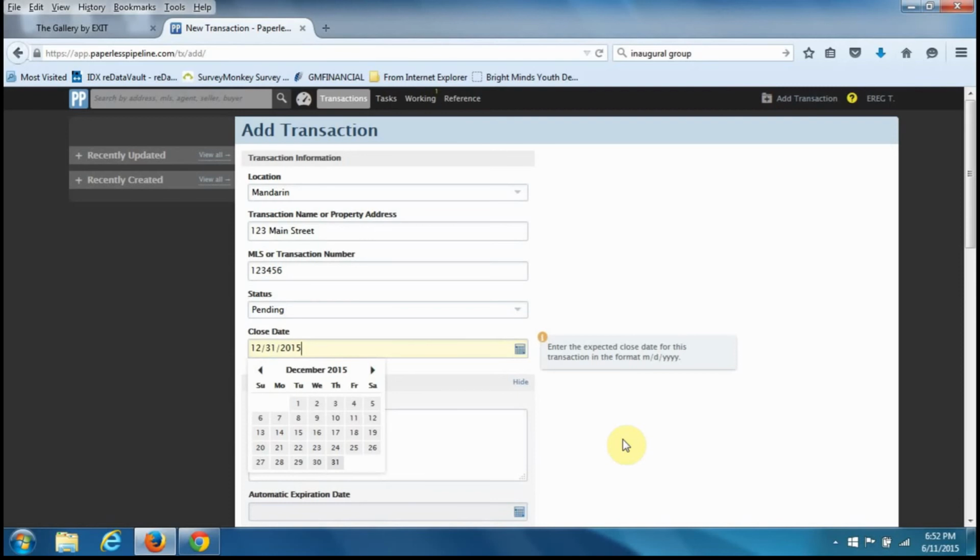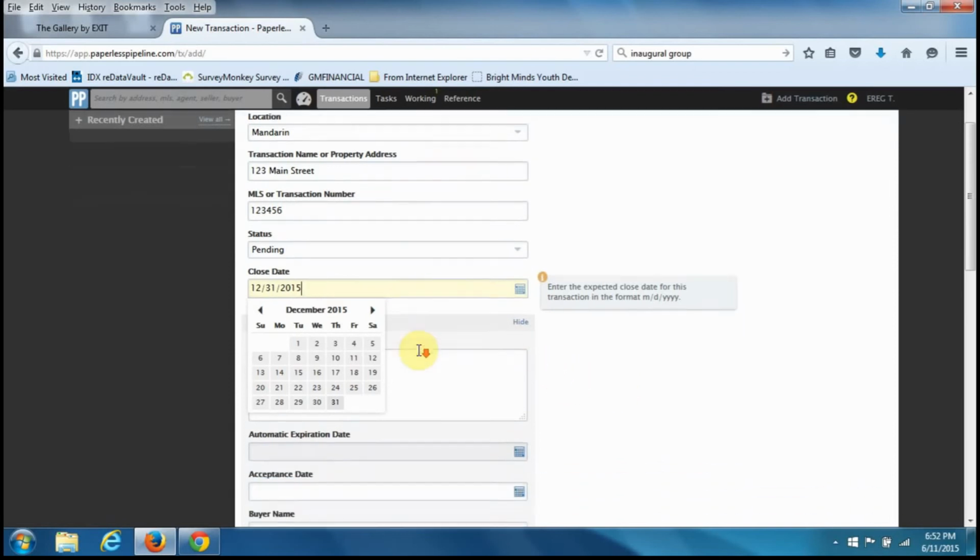Okay? Most often it'll say 30 days to close. You'll put in 45 days to close, 60 days to close. Whatever that number is, we want you to count the days and enter a date here. Okay? Will it change? Probably. But we want the date that you're expected to close when you write the contract.